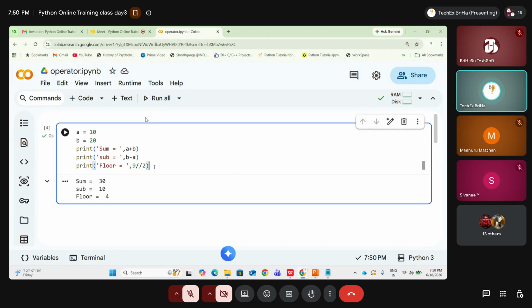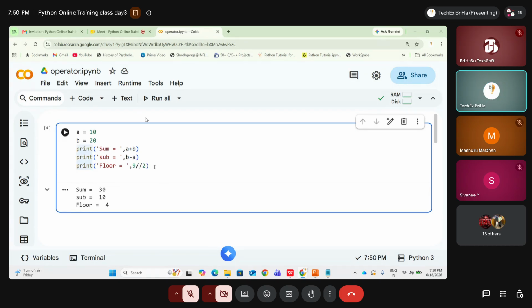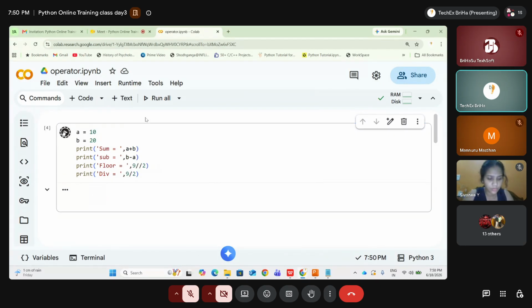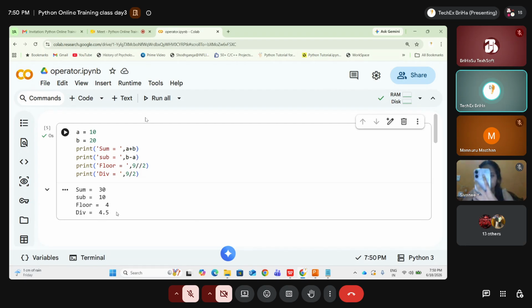The same way, if you go with division only, we will see the difference between floor and normal division. So 9 divided by 2, with a comma for the string and the value. See, we will get 4.5, right? So floor means we take the lowest value. So next one, we are going for calculating. These are arithmetic operators.